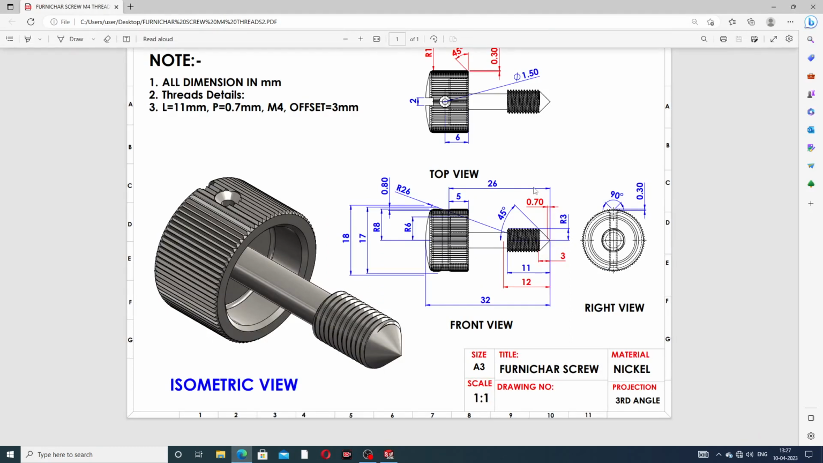And next, this is perfect, and use this cut-out, and this cut-out has a distance of 0.3 millimeter and a 90-degree angle.